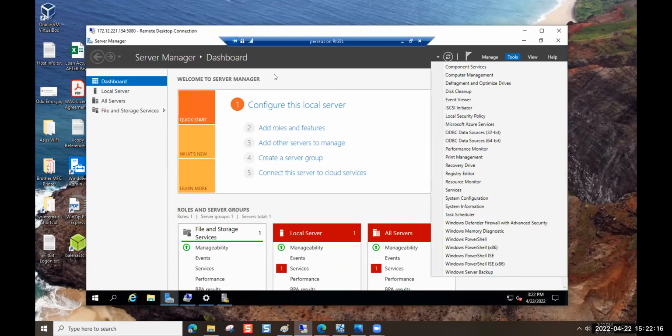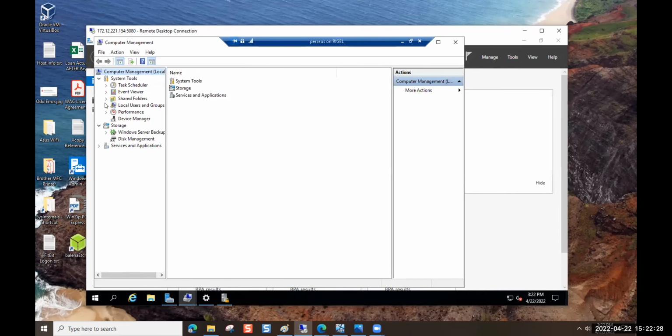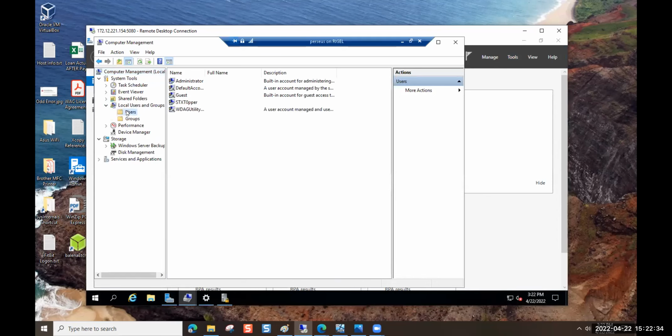We're going to go to the Tools menu. So we're in Server Manager on Perseus, and this is Milan's device. We're going to use the Tools and pull up the Microsoft Management Console for Computer Management, so we can go into the local users and groups. Can everybody see this?